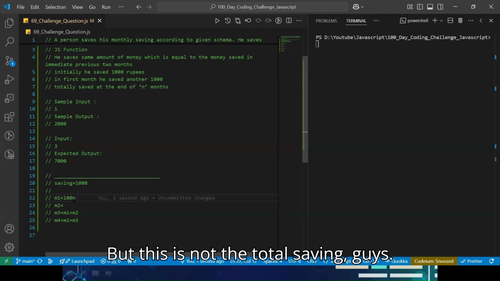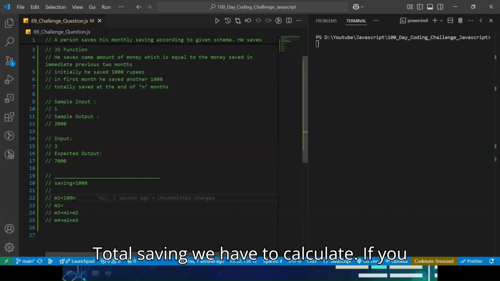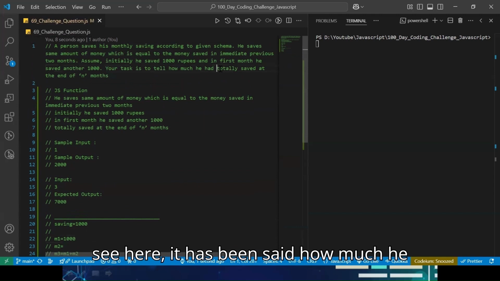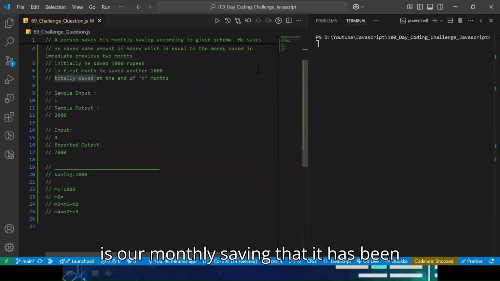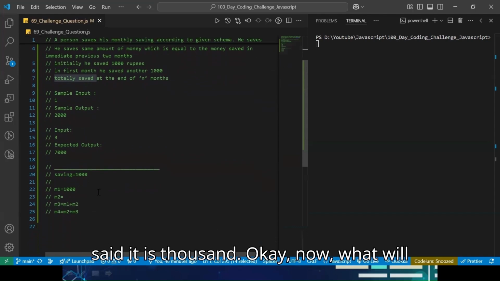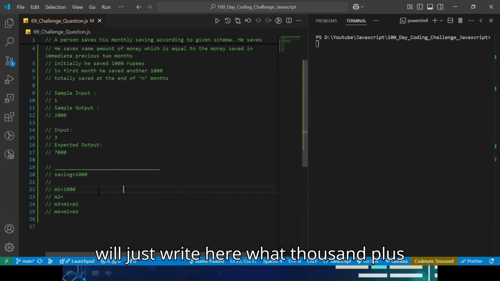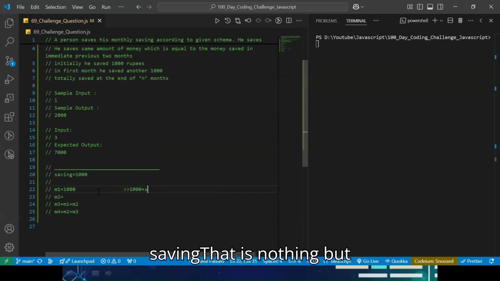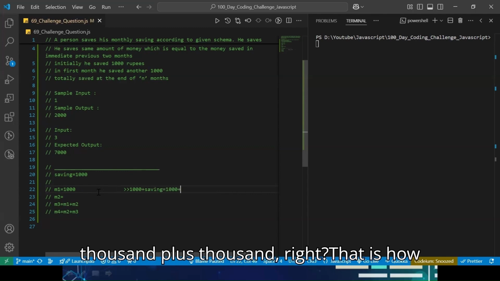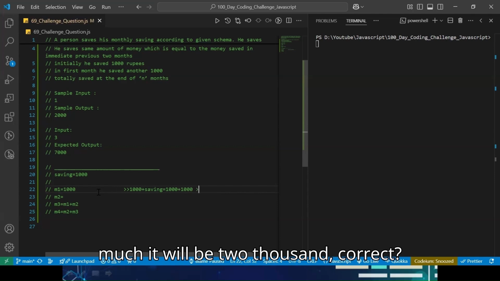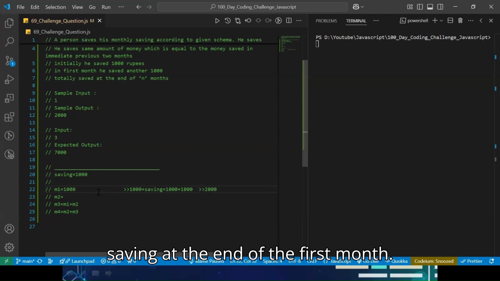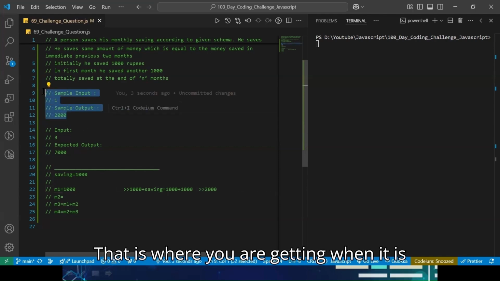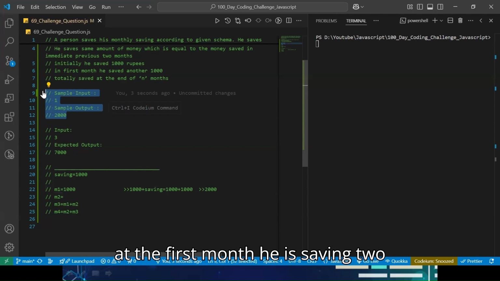But this is not the total saving, guys. This is just his monthly saving. Total saving we have to calculate. If you see here, it has been said how much he had saved totally, right? So this is our monthly saving, which is 1000. Now what will be our total saving in this case? I will write here 1000 plus saving, that is nothing but 1000 plus 1000, right? That will be 2000, correct? That is his total saving at the end of the first month. So at the first month, he is saving 2000 rupees.